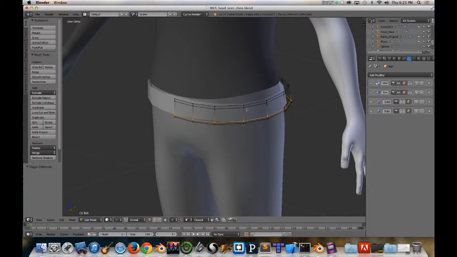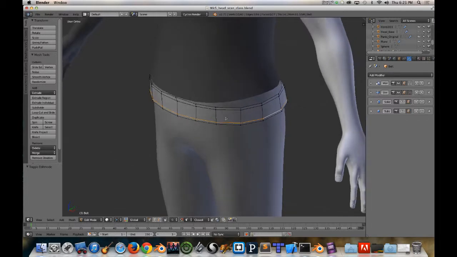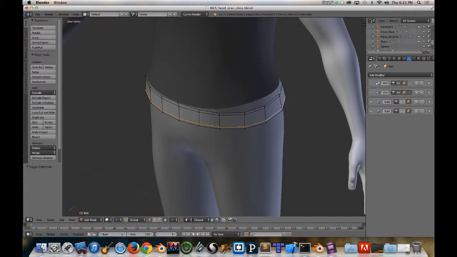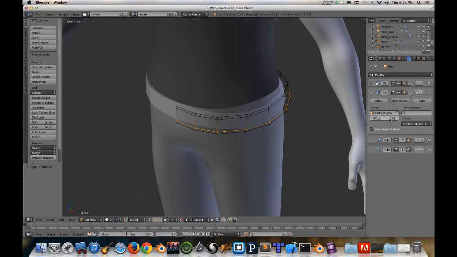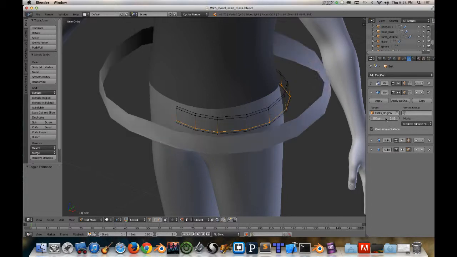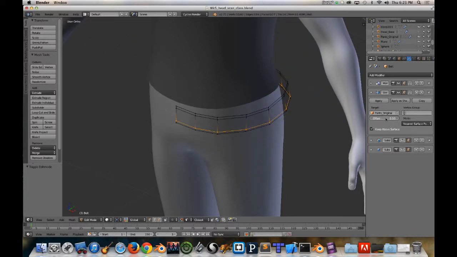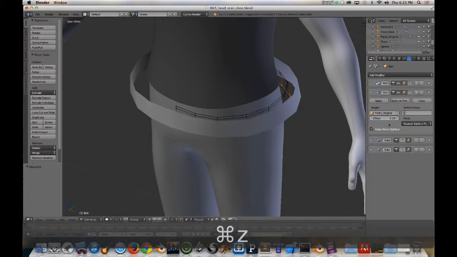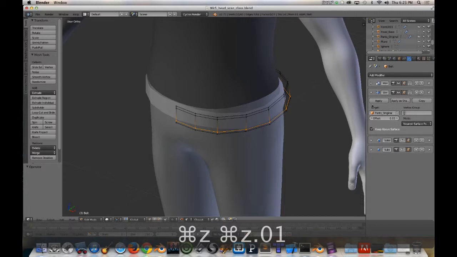Once I had my shrink wrap modifier, you can see this is what the shrink wrap modifier does, and you can watch the gap between the pants and the belt. On the shrink wrap modifier, I have an offset specified, so I can bring that up or down depending on what I want. 0.01 was what that was at. Okay.